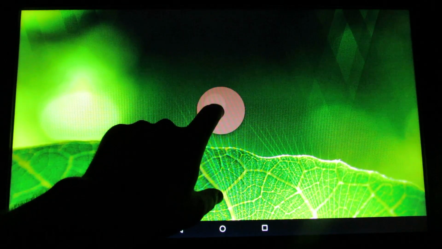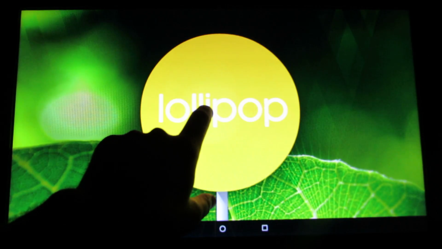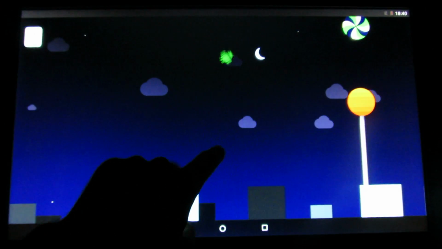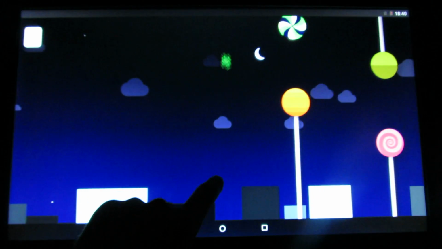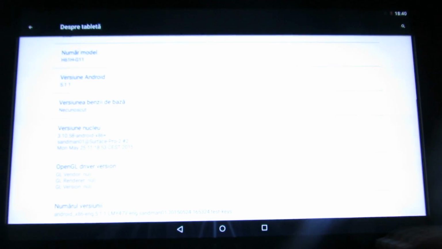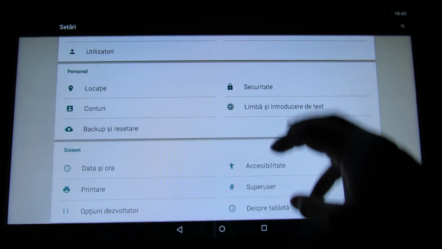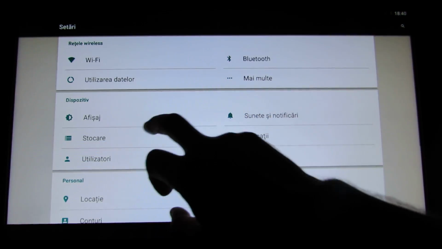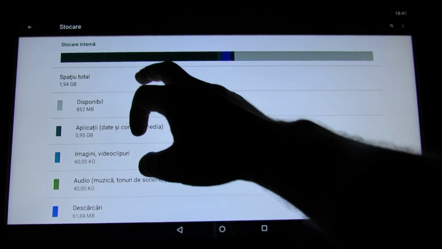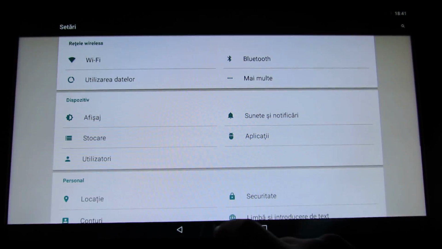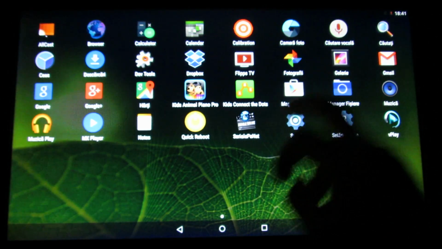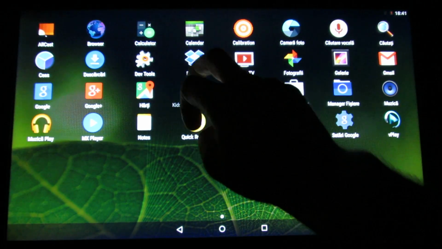Okay, this is Lollipop, sweet Lollipop. I never managed to go further. Everything is working just fine. This is storage. So we have 2 GB of internal memory for application. Everything is working just nice.